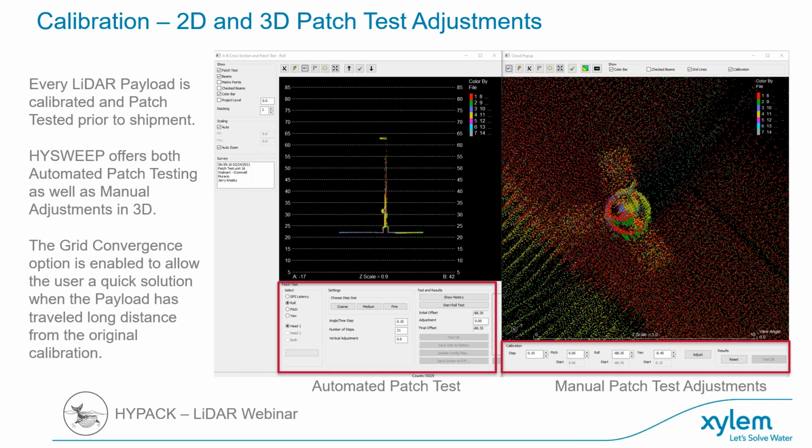You collect your data. You'll notice on the right-hand side, I've got it colored by file. There's red, there's green, there's yellow, there's purple in that light tower. All four passes are represented in that data set. So what Mike added, after you do your automated patch test to get you really close, on the bottom right in the cloud pop-up window, you can drag a box around your window and it actually pops up in a 3D display.